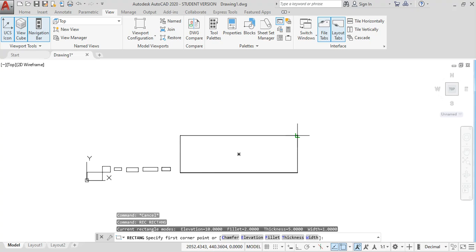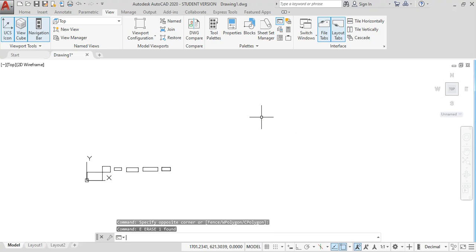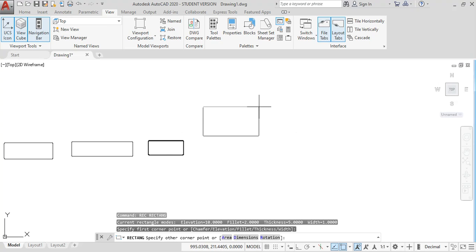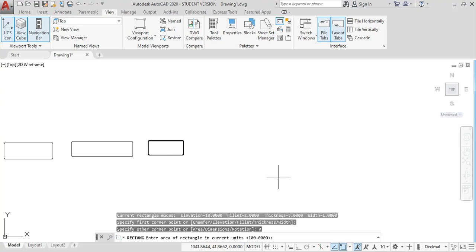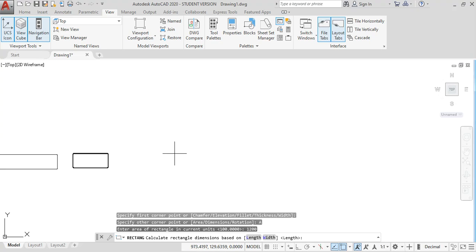I gave a start point here. This is my first point. I go for the area method, and the area of the rectangle is 1200. It asks for a length or width. If you know the length, then you can give a length. If you know the width, then you give a width. Here I give a width, and the width is 300.